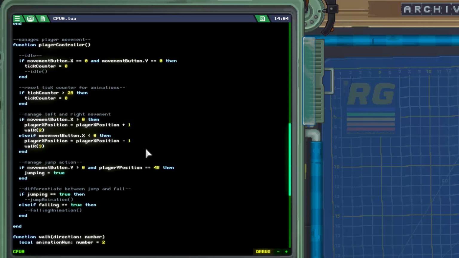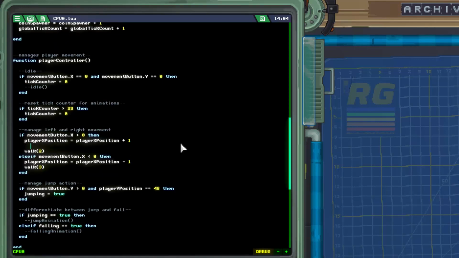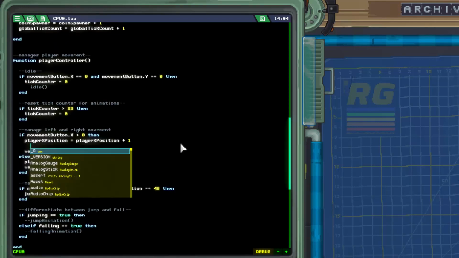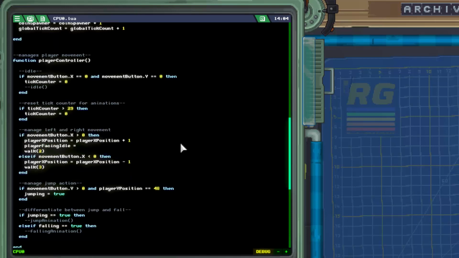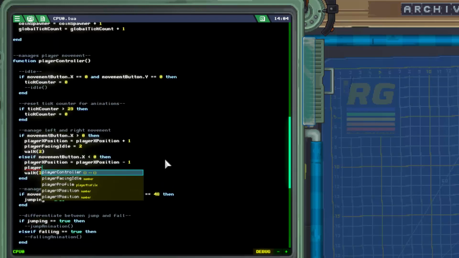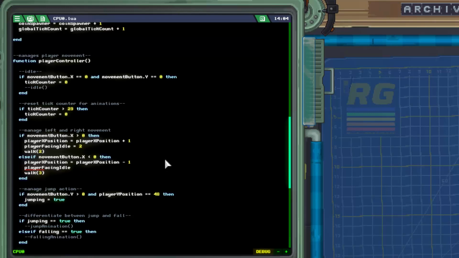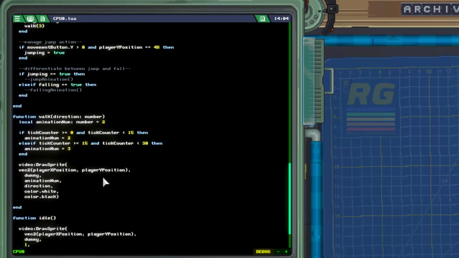Oh yes, we did skip it on accident. Okay, in the player controller, so after the player walks to the right, we want to specify the player facing idle variable is equal to 2, which refers to the row on the sprite sheet, the second row. And then otherwise, if they move to the left, we want the idle animation to be the one where the sprite is facing left, which is the third row. So that should update that variable.